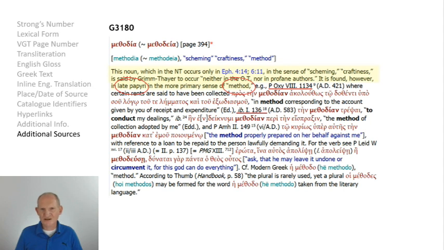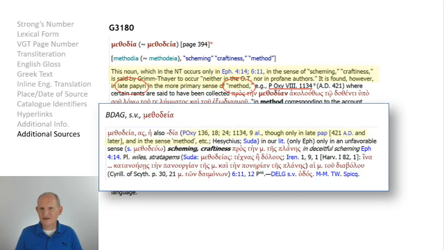When you go to Bauer's lexicon, BDAG, the editors tell us in their preface that they used Moulton Milligan's book as a resource when they created their lexicon. So we go to their entry under Methodia and find that they copied what Moulton Milligan said. They even cite the same sources. They also say that it's only found in late papyri and in the sense of method.